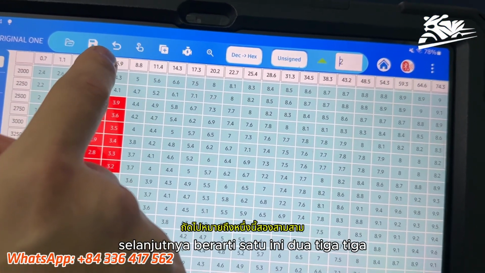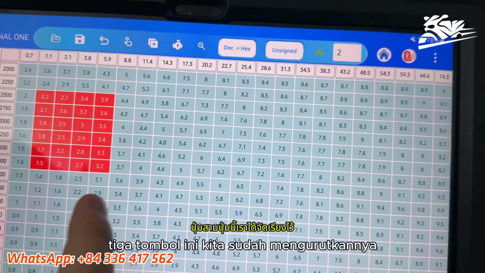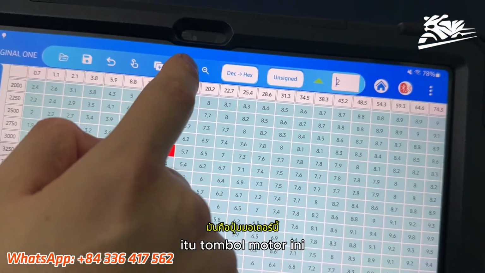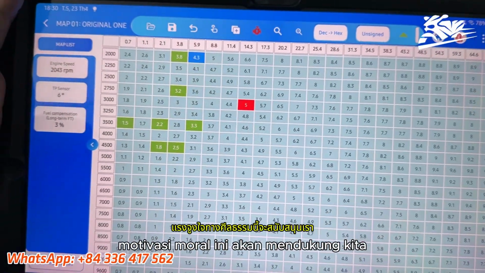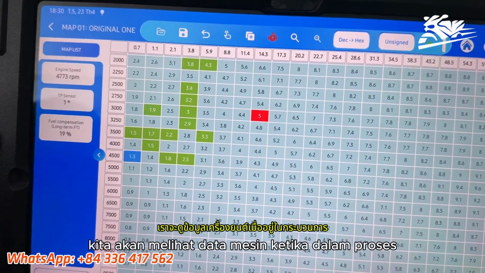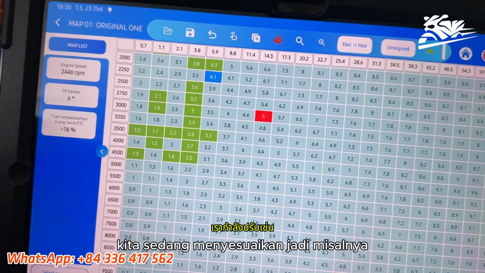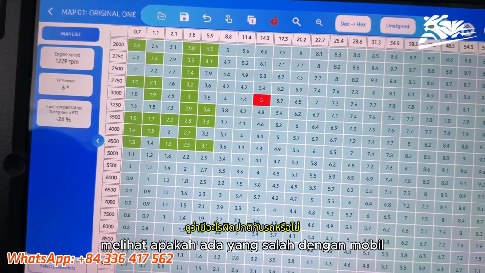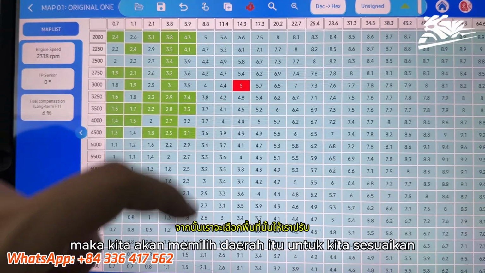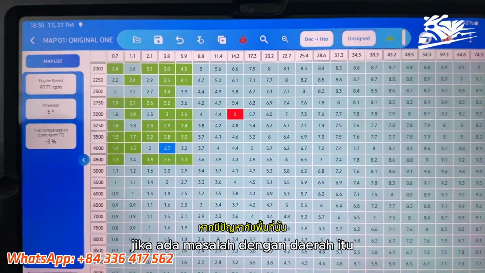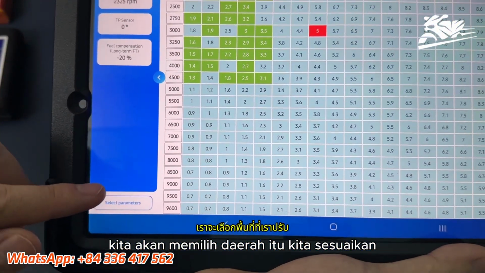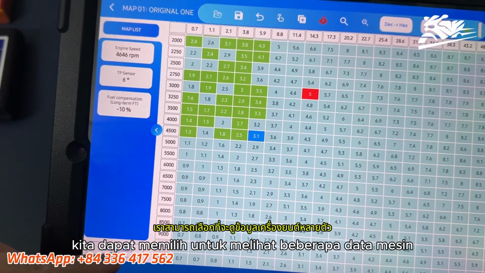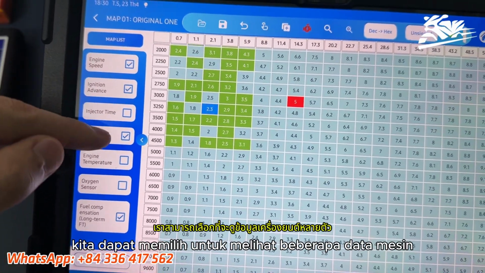Next means 1, this 2, 3, these 3 buttons, we've sorted them. It's this motor button. This motor button is going to support us. We'll look at the engine data while we're adjusting. So for example, let's take the gas, see if there is something wrong with the car. Then we'll choose that area for us to adjust. If there's a problem with that area, we'll choose that area. We adjust. When we look at this engine data, we can choose to view multiple engine data at the same time.